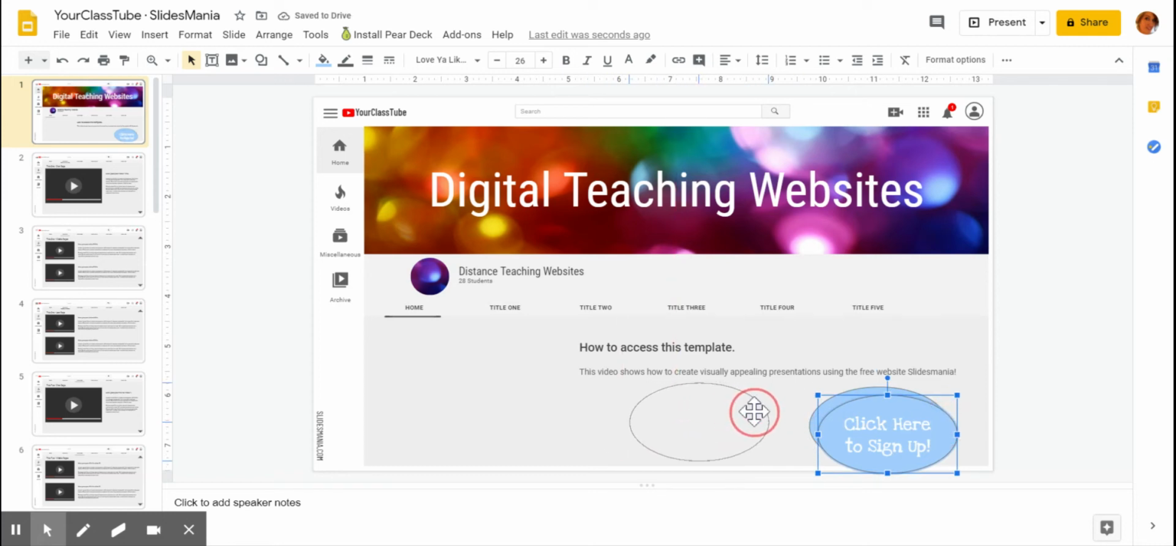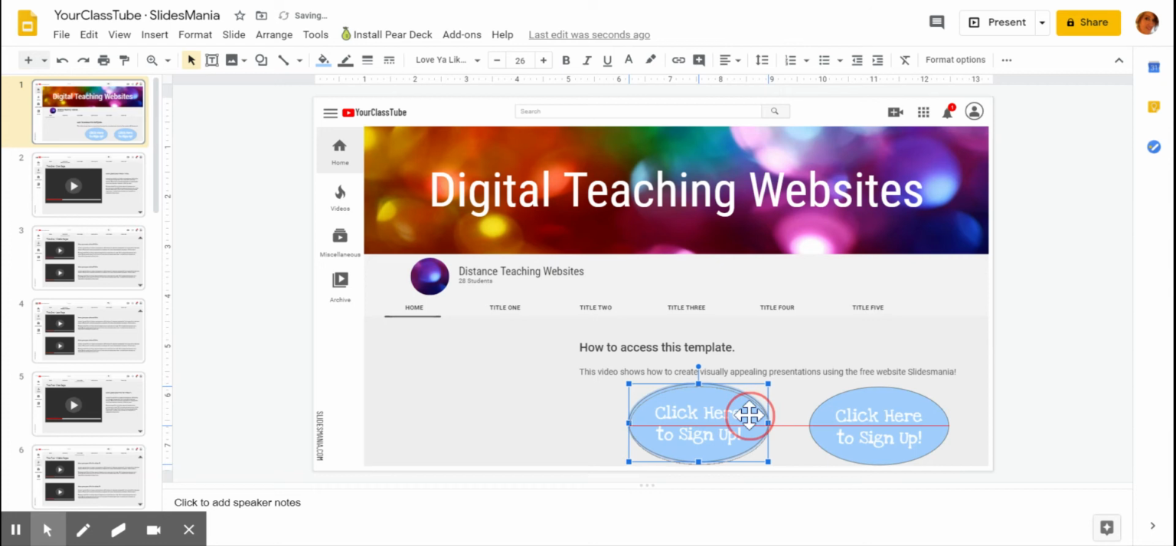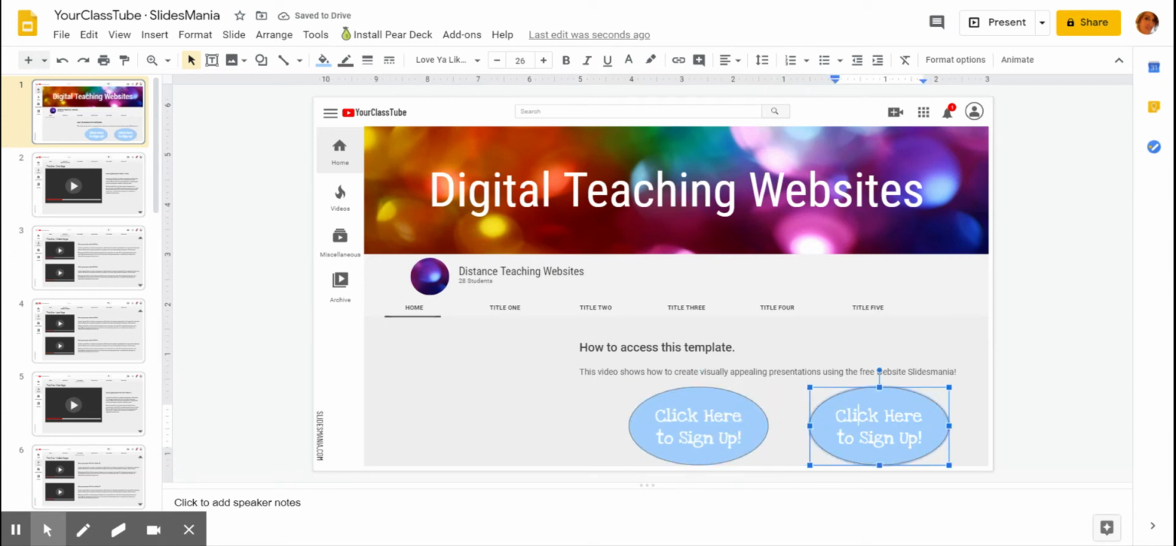So my next link, I'm going to show you how to link it. I want this one for next page, and I want this one for signing up. So to sign up on here, and I might change that into an arrow later on, to link this, I'm going to go to Slides Mania, or wherever I want to link it. So this is the exact slide I want to link it to. I'm going to copy the URL.